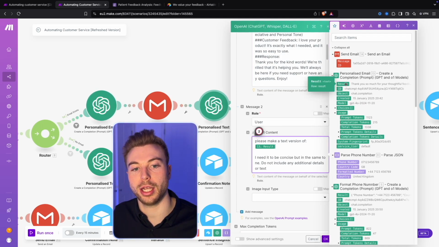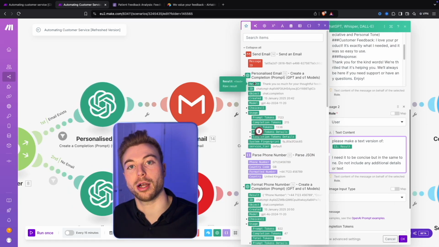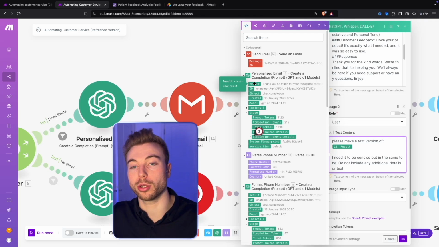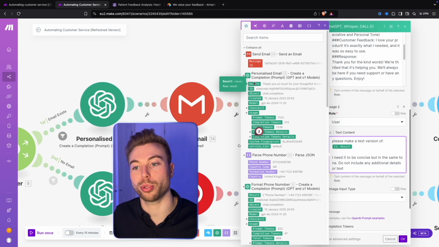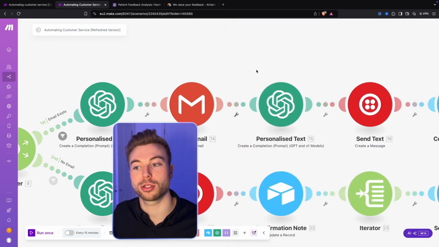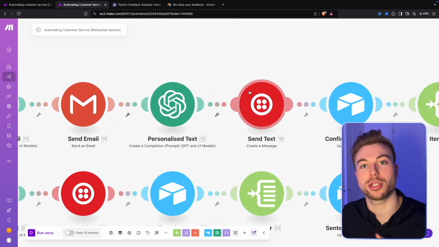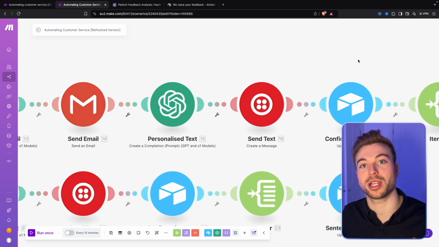As you can see here, if I zoom in, we're using the output from, in this case, module 13, the GPT OpenAI output. But you could use Gemini or Claude or Grok or DeepSeek, whichever one you wanted, to do exactly the same process. Then we're asking it to only provide a concise output, don't include any additional details or text, because we're using Twilio to send that text message out straight away afterwards, so that the customer can actually see that we've responded both over email and text.